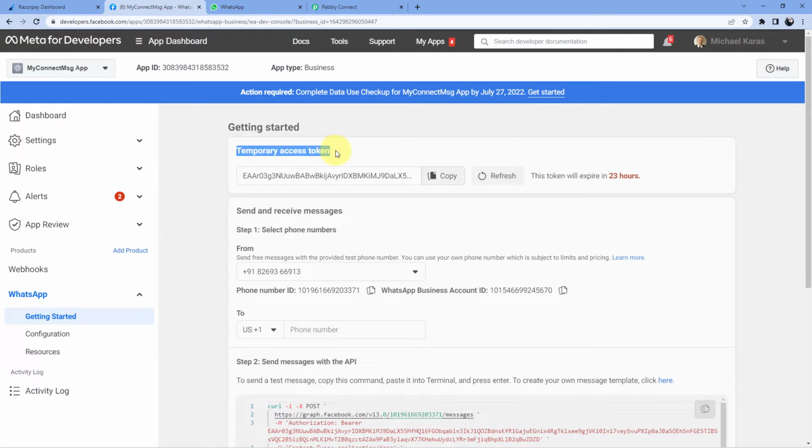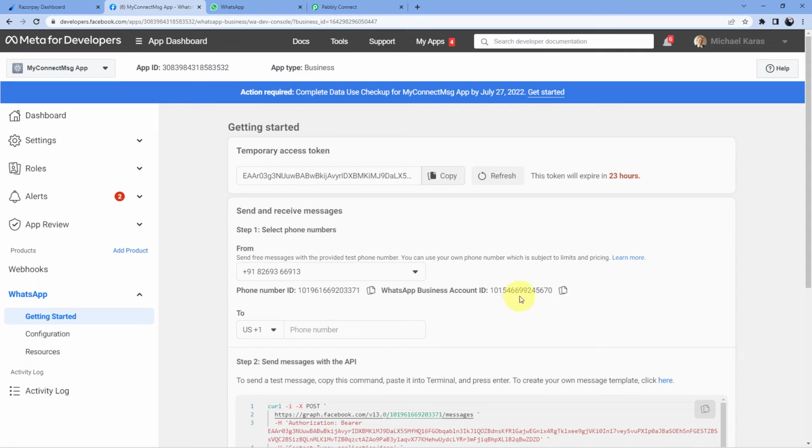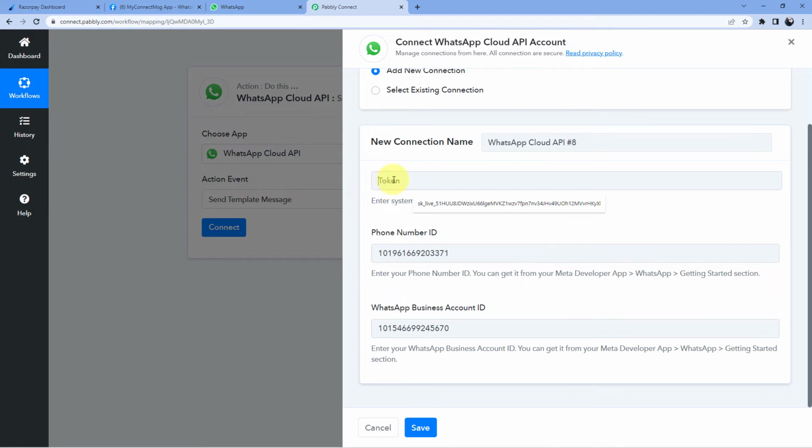Here is the temporary access token. This is the phone number ID and this is the WhatsApp business account ID. So first we'll copy the phone number ID and go back to Pabbly Connect, paste it over here. Then we will collect the WhatsApp business account ID from here, go back to Pabbly Connect and paste it over here. After that, it is asking us for the token.